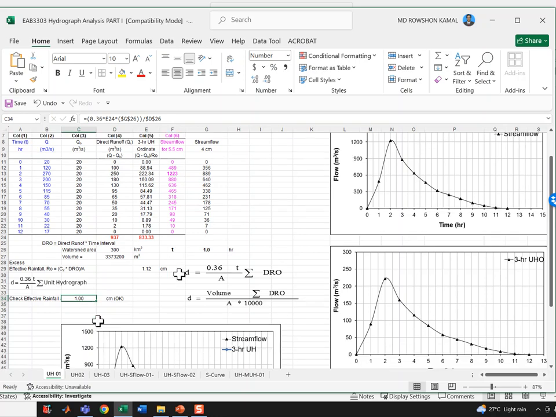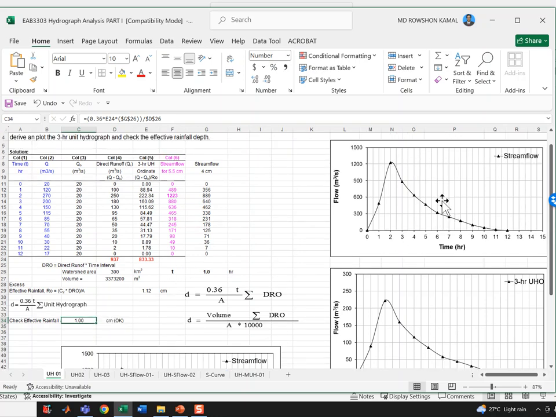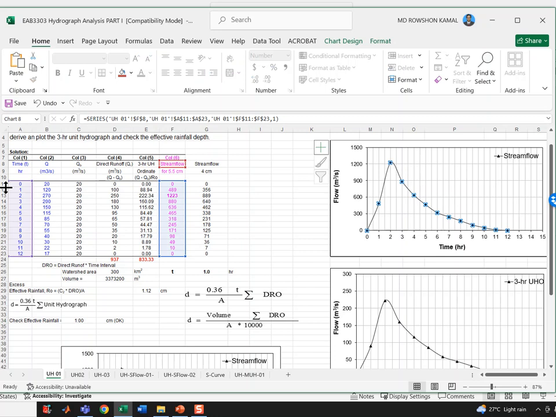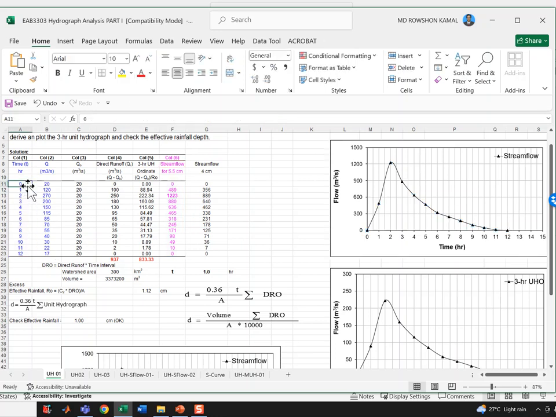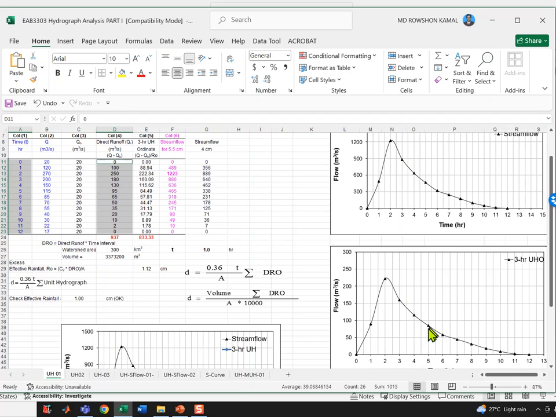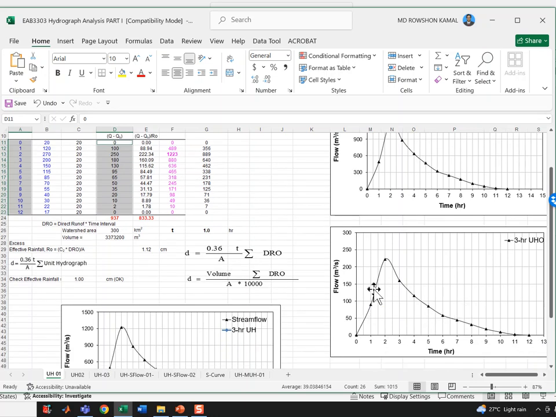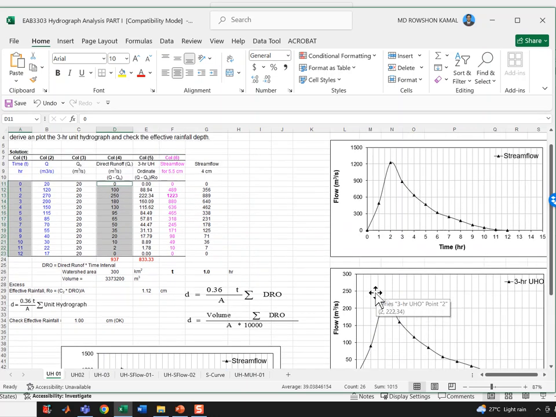So next, we can plot. What to plot? First, we can plot this one and this one, or we can plot this stream flow. The ordinate means time, the observed time, and we can put the direct runoff like this one. This is the 3 hour unit hydrograph. This is the direct runoff.